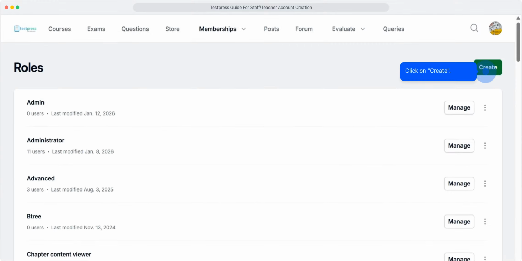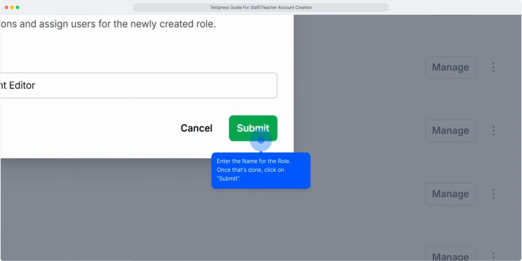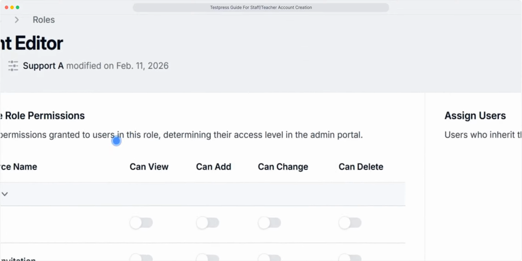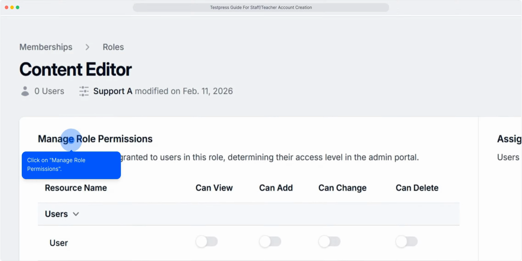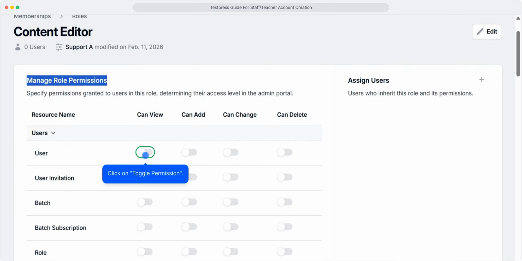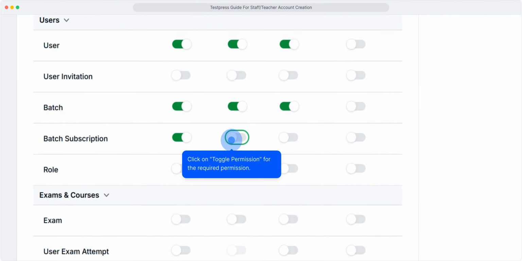Click on Create. Enter the name for the role. Once that's done, click on Submit. Click on Manage Role Permissions. Click on Toggle Permission. Click on Toggle Permission for the required permission.